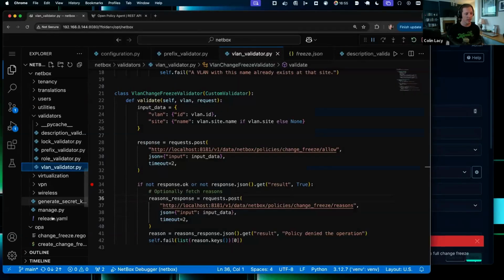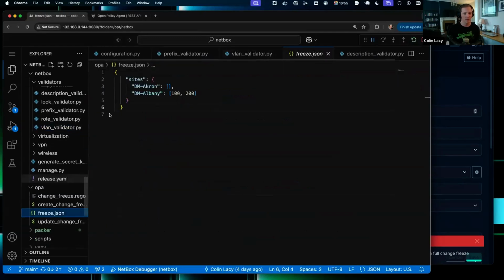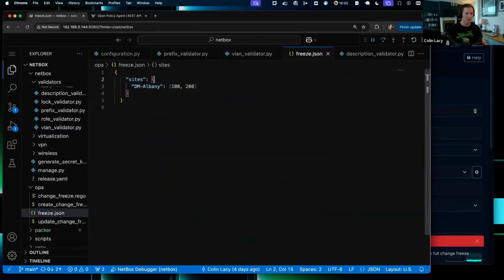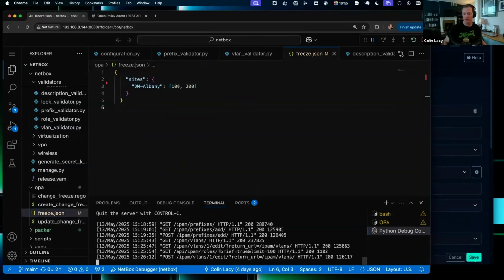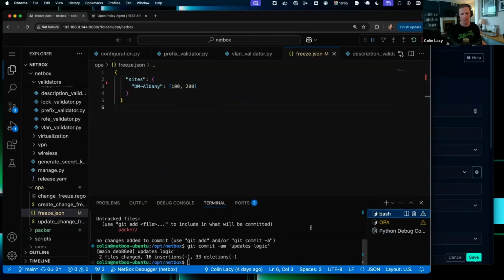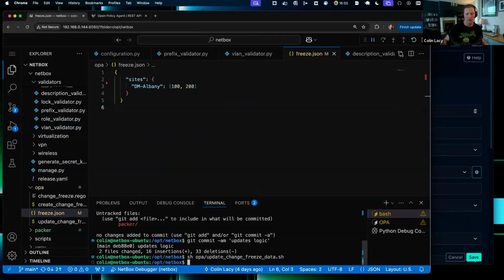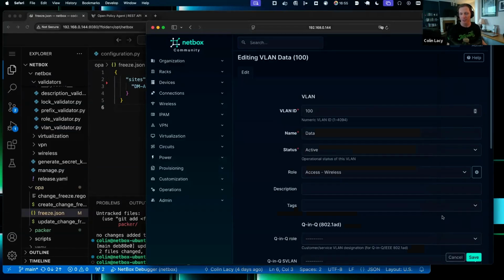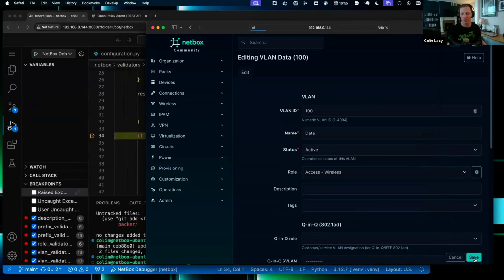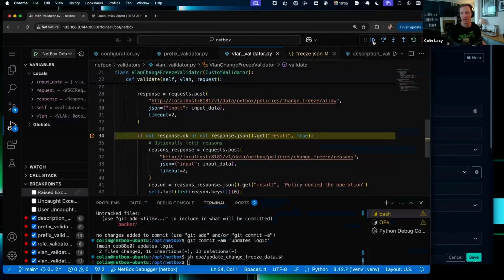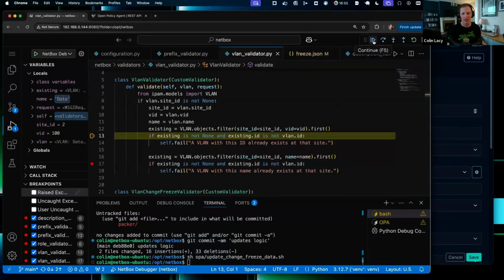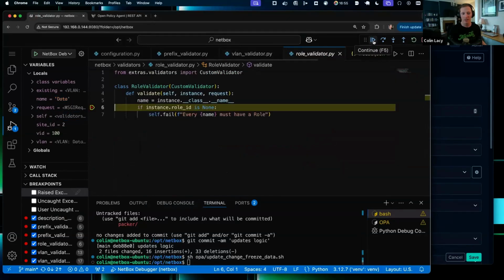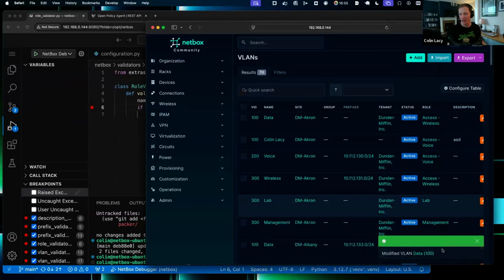If I take Akron out, and I'll update my change freeze, come to my bash window, sh, update change freeze data. Hopefully this works. Now I'll save it again. Great. So I got past that validator, got past all these, and now it updated.